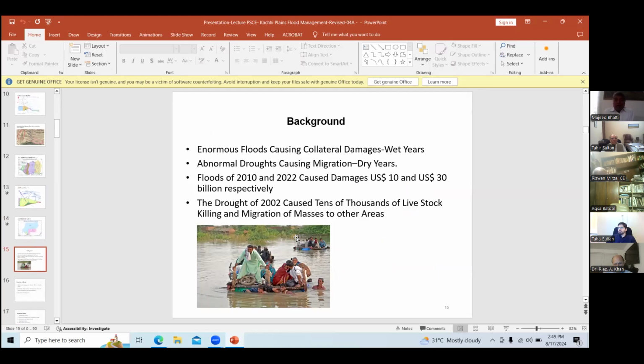Why this study was allotted, why the Baluchistan government is interested to have this study. Because of, number one, enormous floods causing collateral damages, especially during the wet years. There are dry years in Baluchistan when there are droughts, but in the wet years, abnormal floods hit the area and cause abnormal damages. Second reason is abnormal droughts causing migration during dry years.